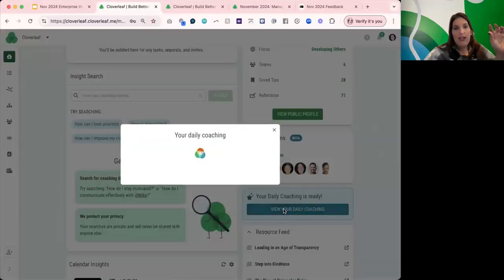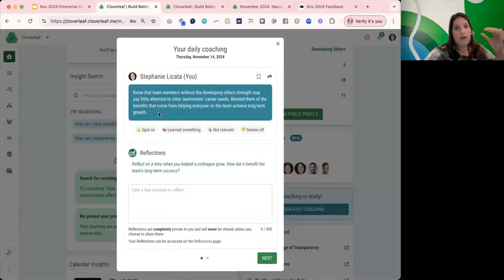So when I view my coaching tip, if it was related to developing others, you'd see that little bullseye there. This is the reflections, the other tool that as managers, we want to be using on a regular basis. This is going to give me a little coaching question for myself. It's asking me to reflect on something about myself and then asking me a quick question: reflecting on a time when I helped a colleague grow, how did it benefit the team's long-term success?